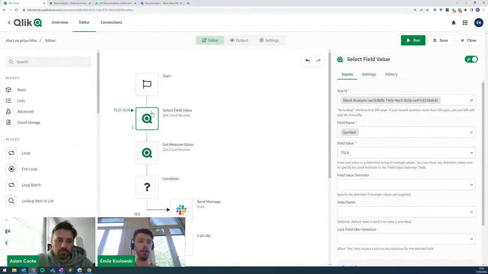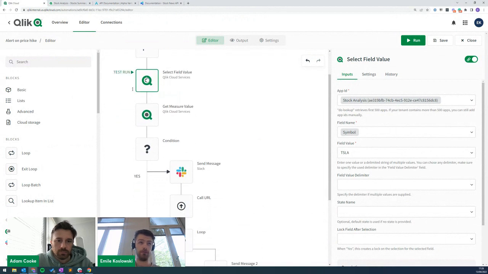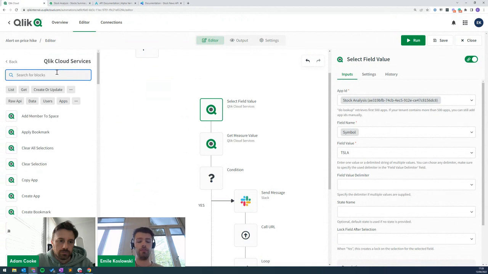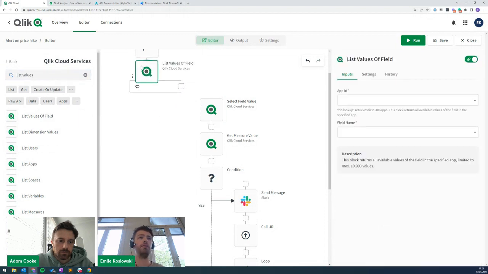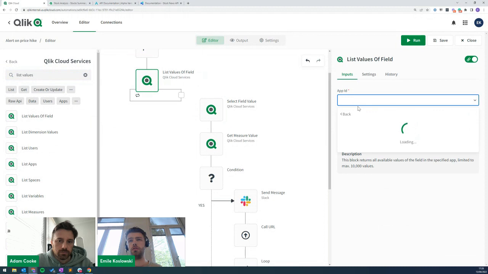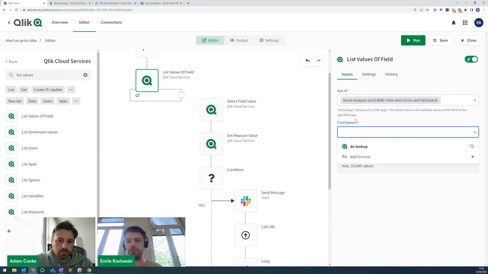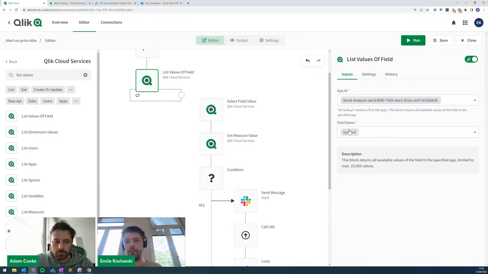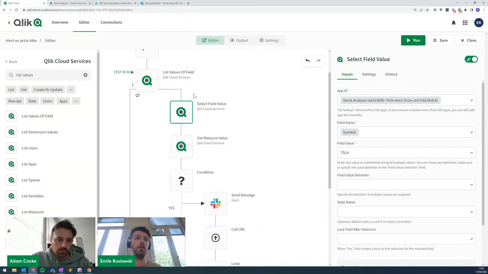So what we can do then is execute this for every stock we have. The first step is to list every stock we have. The block is called, I think, list values of fields, and this will return all the unique values of a certain field. So again, stock analysis app, and we want to list all the symbols. And then here we will execute this inside the loop.